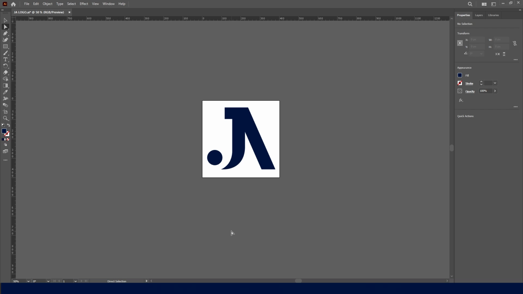How to import Illustrator file in Blender and make it 3D extrude. Step 1. Save Illustrator file as SVG.